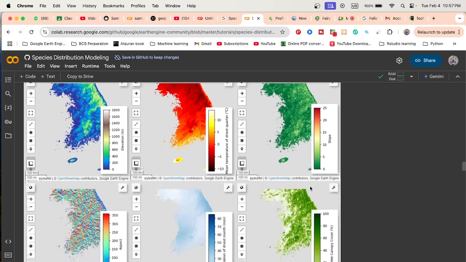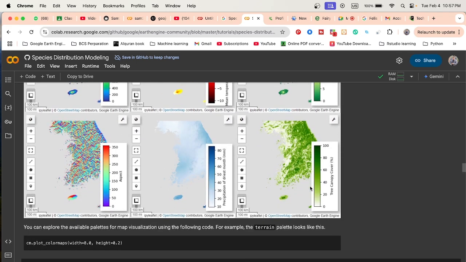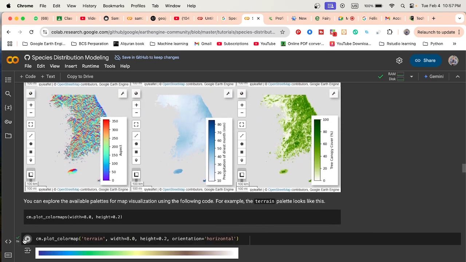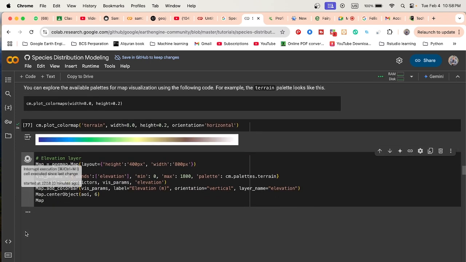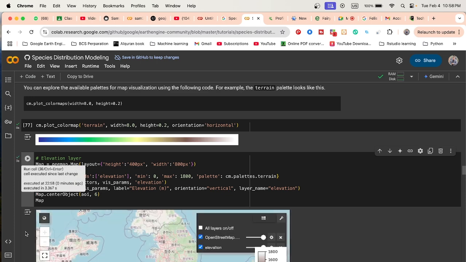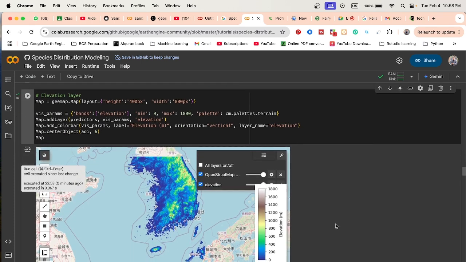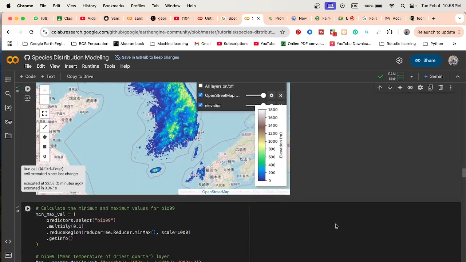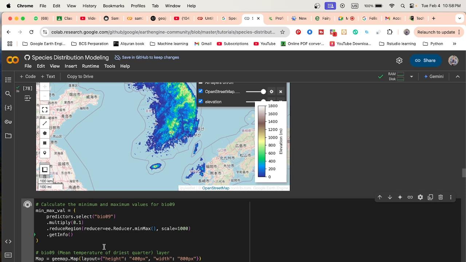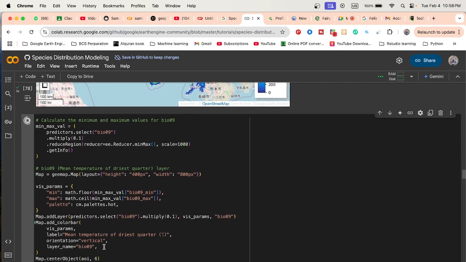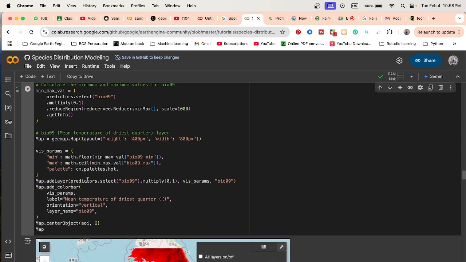Okay, so that's why I keep only those, and further you can see we try to display this. Let me run this. Just run the code, we create a legend. So now we try to display the elevation map, you can see. Now it creates the elevation map, we use it as a predictor variable or environmental variable, and then you can see it calculates the minimum and maximum value for bio 9 and also creates the map for bio 09.